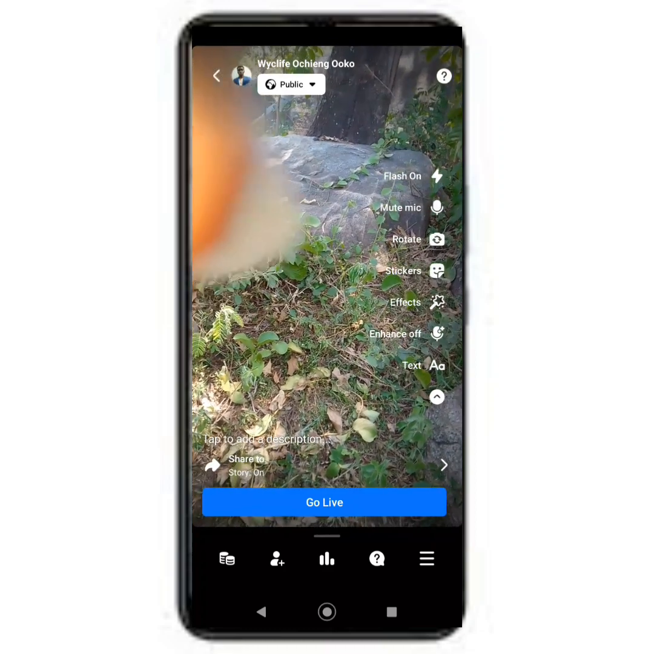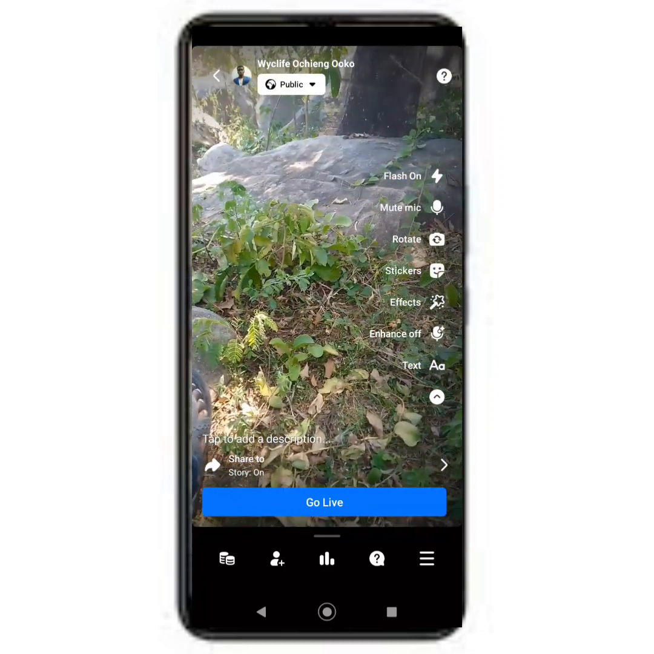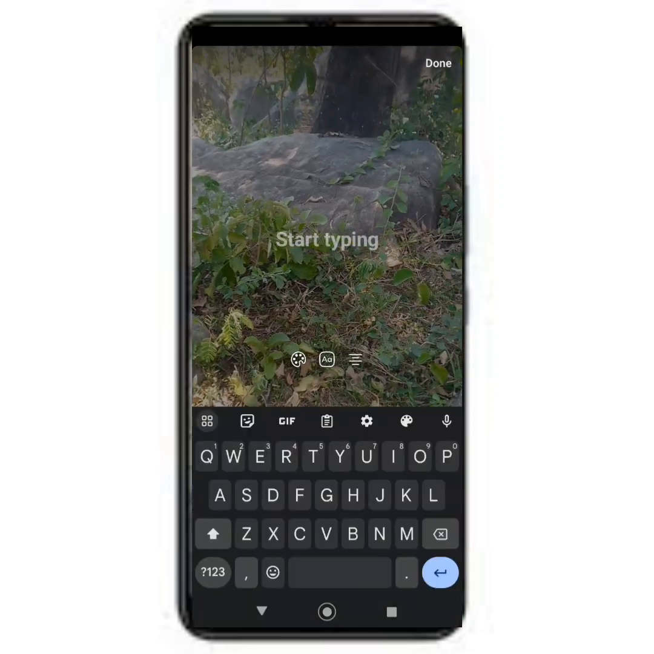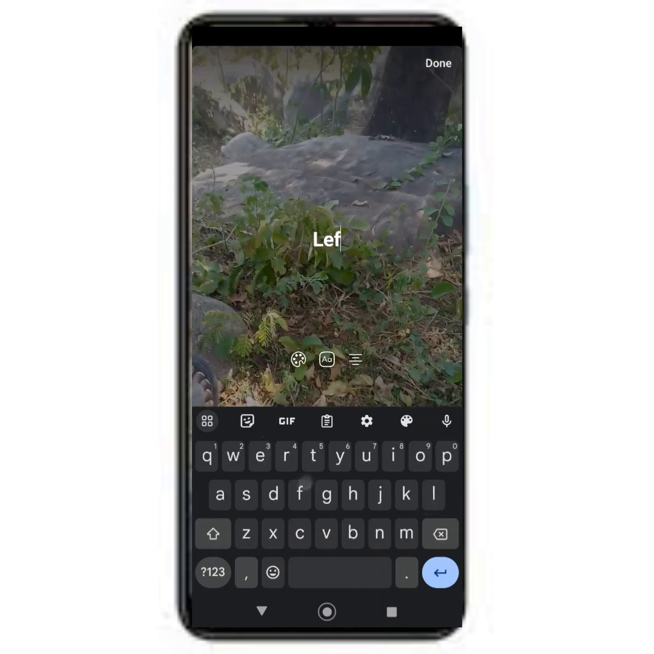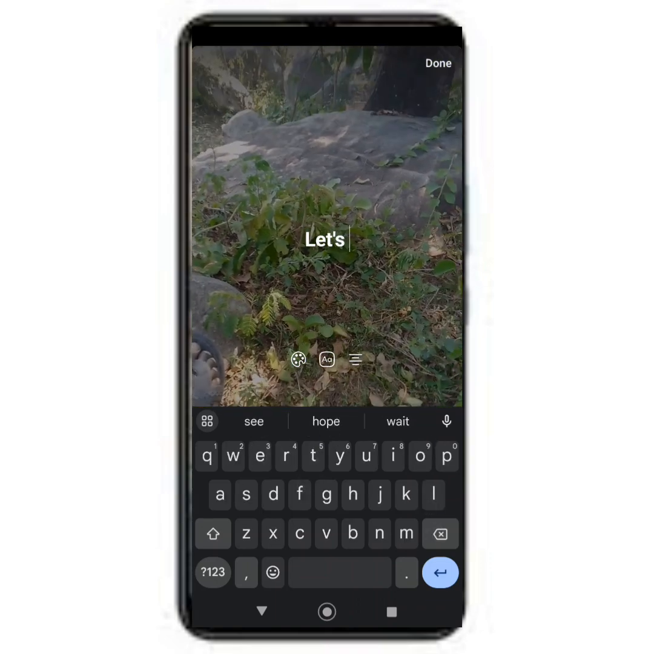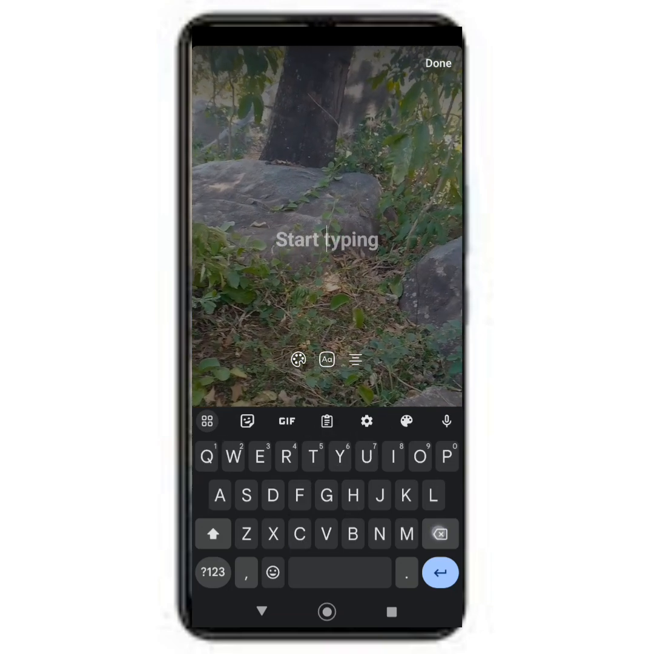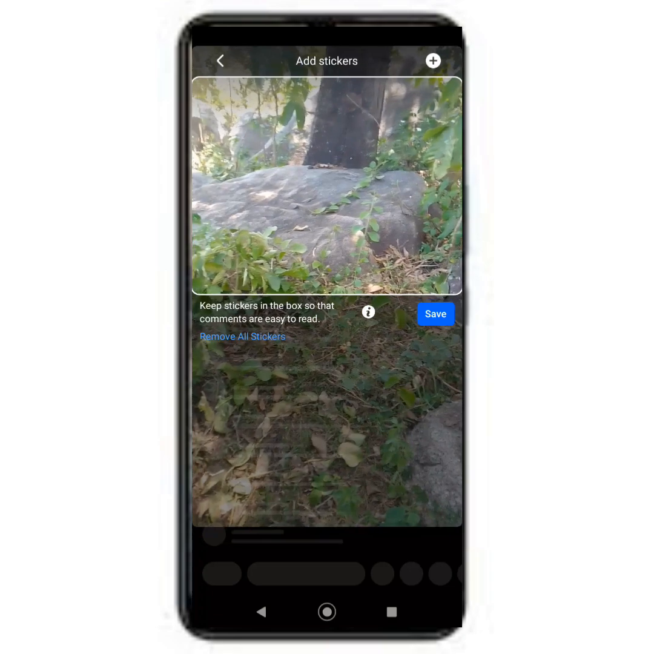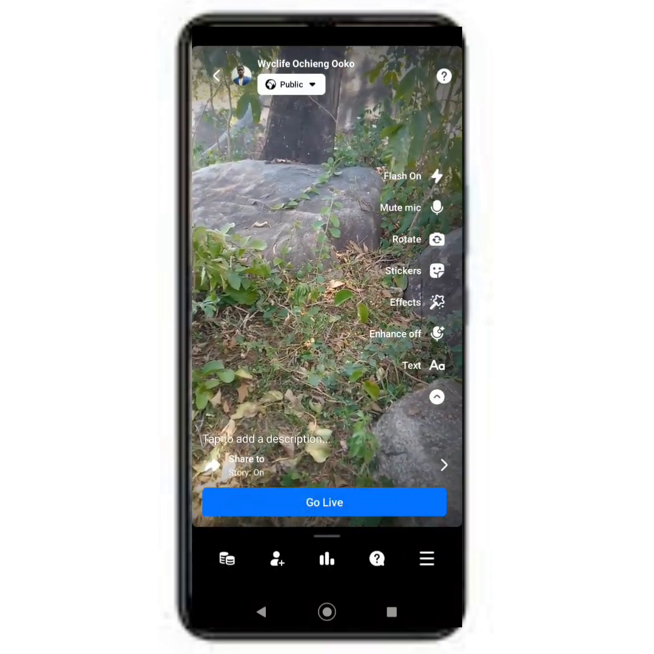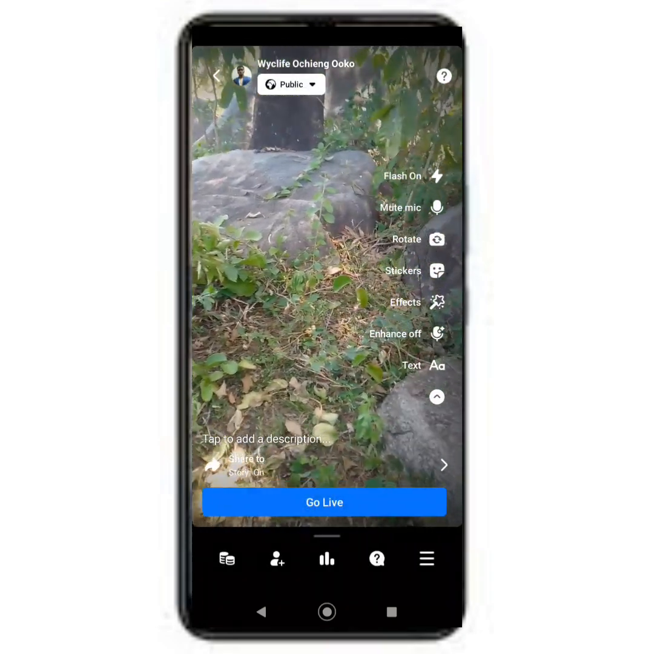Okay, whatever you want. Then you can include the text to tell your audience what the video is all about. Let's say let's chat. Okay, then you might want to choose some stickers. Let's save this one. Okay, then you might choose effects and stickers and everything.